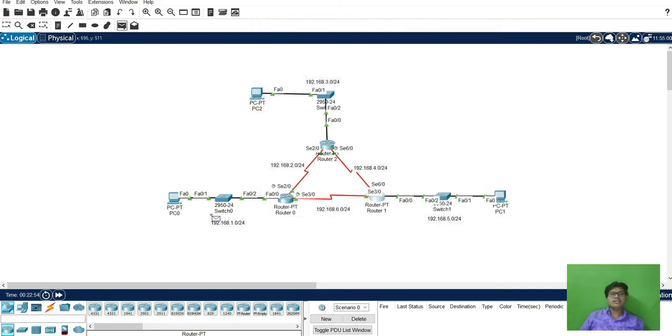Now we will see whether the packet is going or not. First it will fail, I think, and then successful. So it is going successfully from here to here. It is showing failed first, but next it will pass. It is traveling from this to this. So this configuration is done successfully.